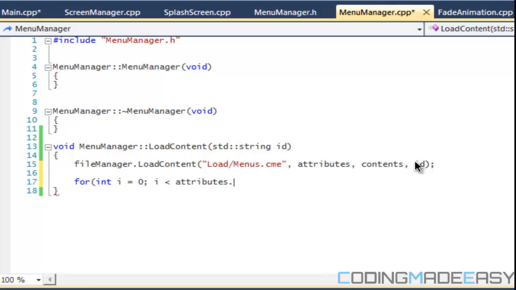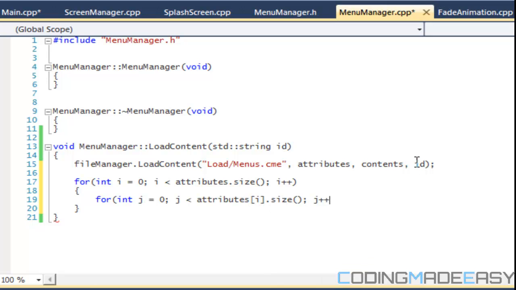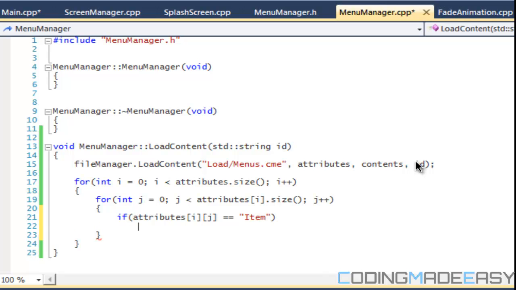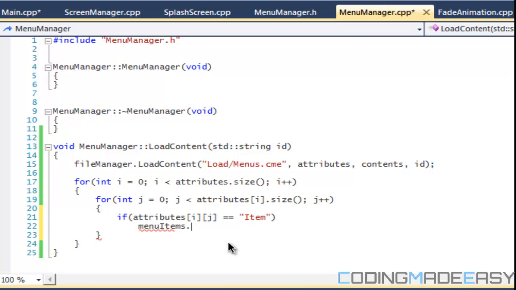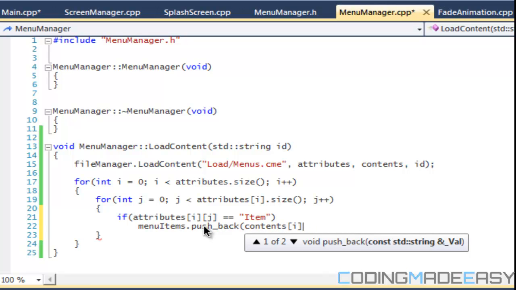So we need to have our two for loops, till attributes.size, and j is less than attributes[i].size, j plus plus. Okay, so we're gonna say that if attributes[i][j] is equal to item, you can name it anything you want, right? But for my representation, that's gonna stand for menu item. So menuItem.push_back. And did I name it wrong? Oh, menuItems.push_back. Sorry, this thing's in my way. It's hard to see. Dot push_back, and that's gonna be our contents[i][j].